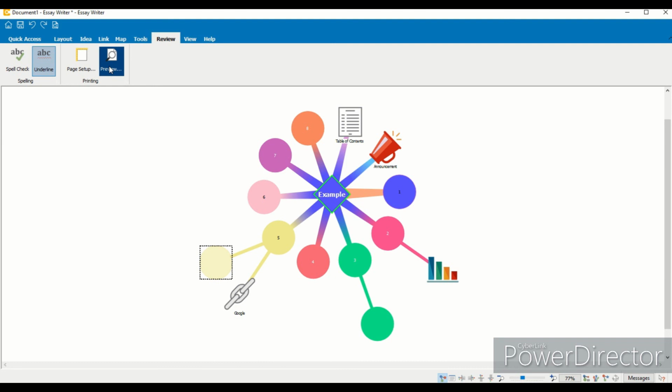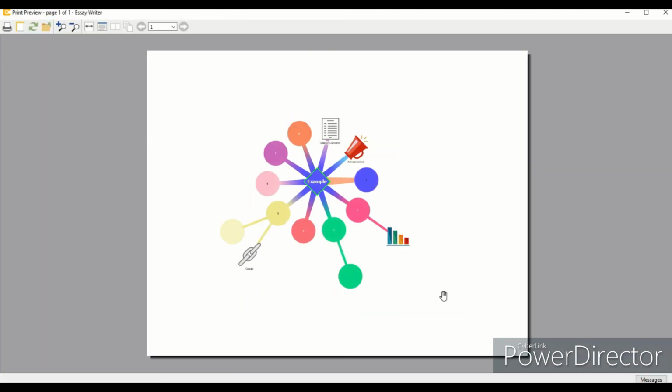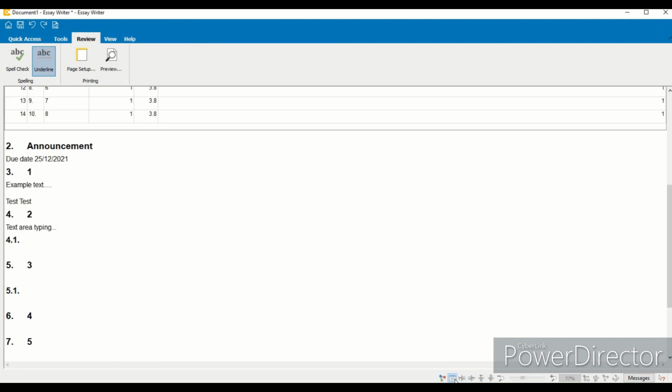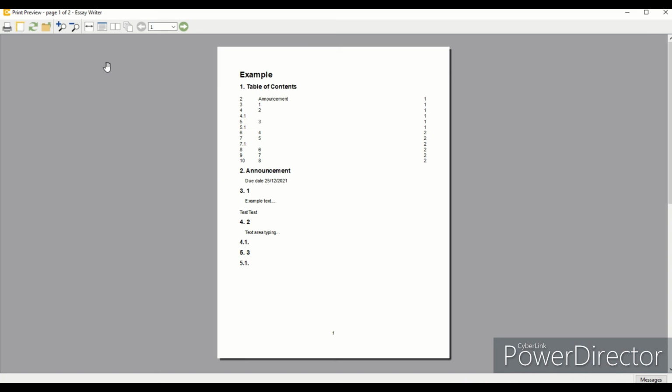So print preview just shows you exactly how it would look if you were to export it. Now, print preview only shows you the view that you're looking on. So we were on map then, so it's going to show us map. So if we go on to text and do print preview, it will show us our text option.